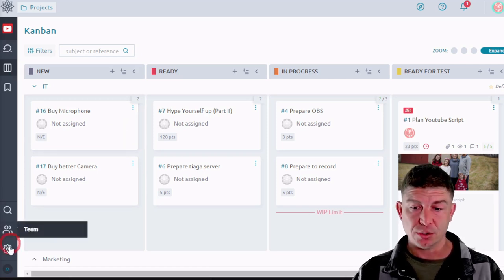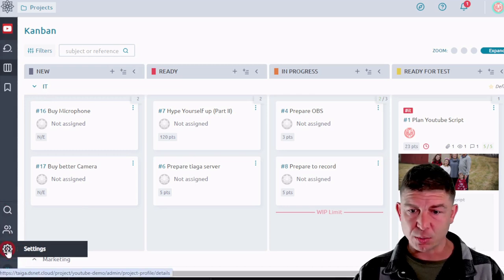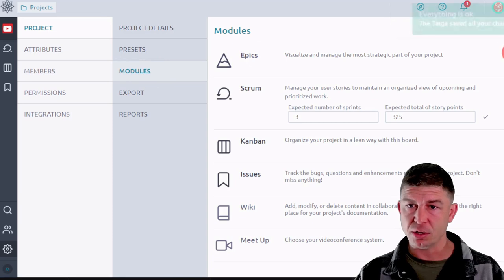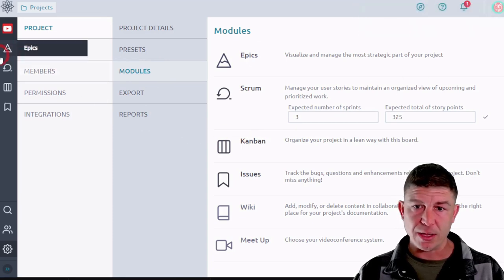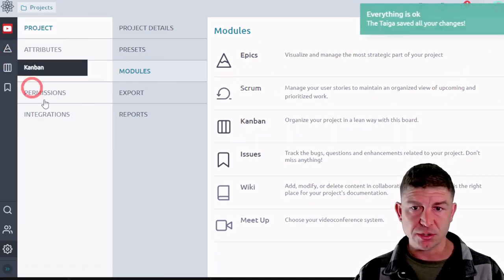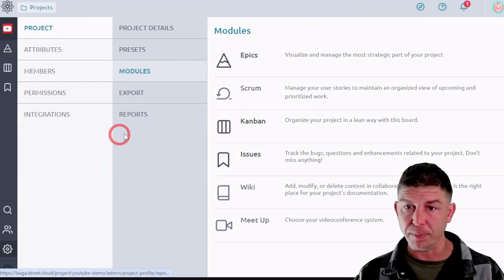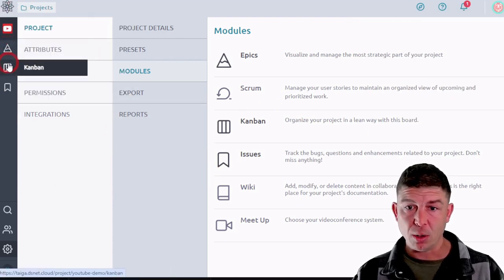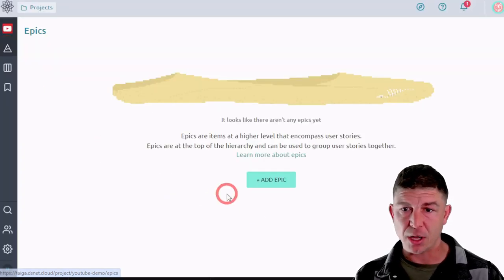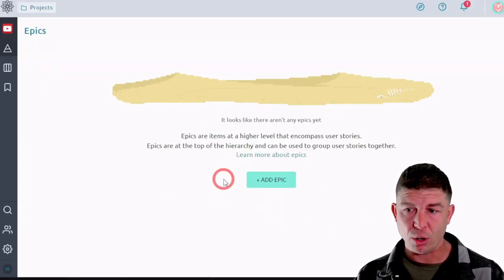So in order to turn on epics, we're going to go down here to settings, go to modules, and turn on epics. Now right away you'll see that this little button has popped up for the epics module. We're going to go ahead and turn off the Scrum module just because we're done demonstrating that for the moment. So now when we go back to our Kanban board, actually let's just go into the epics module. You can see right now there are no epics.